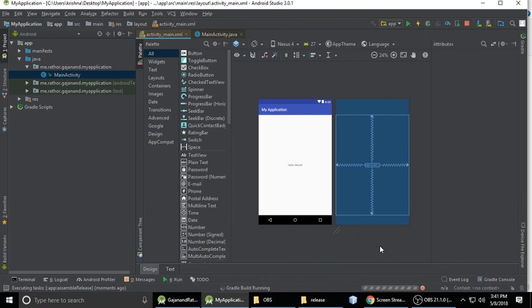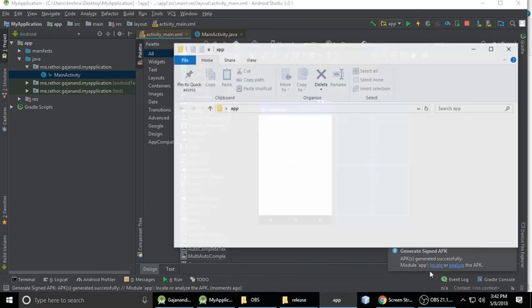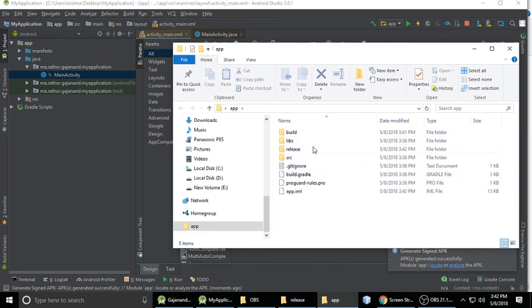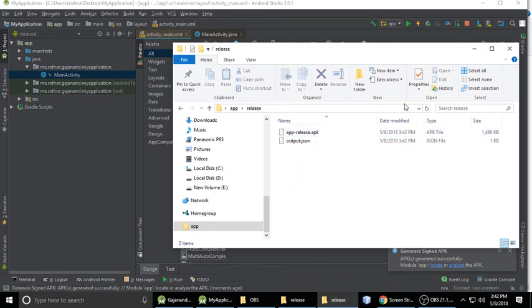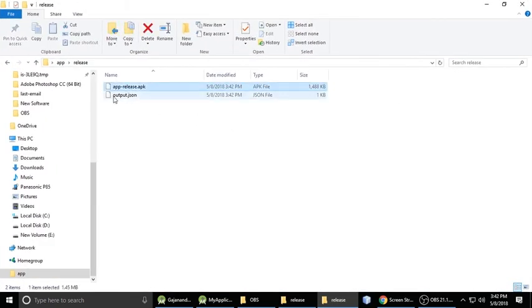So we have to wait. Here is the message: your app APK generated successfully, and we need to click here to locate our APK files. Let's click on Locate. It automatically opens our project here, and we need to go to release, and here is the app release.apk. This is the APK release file for your Play Store.